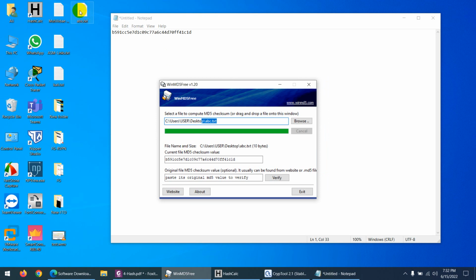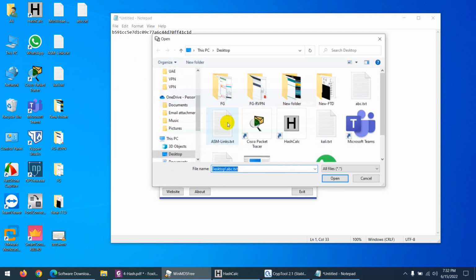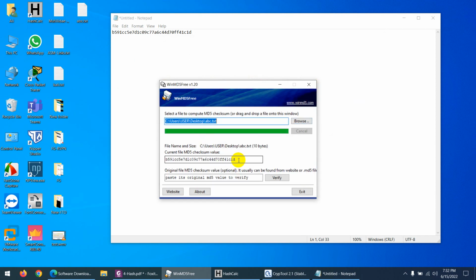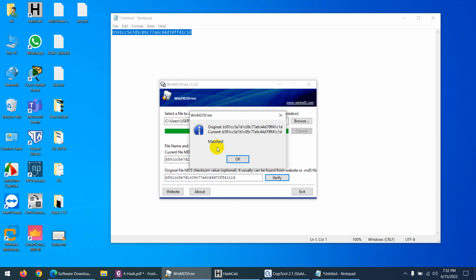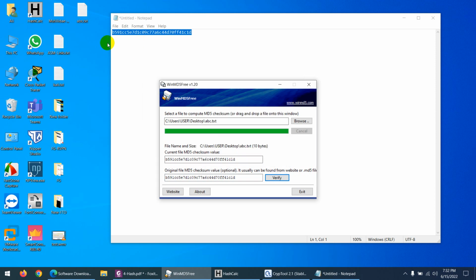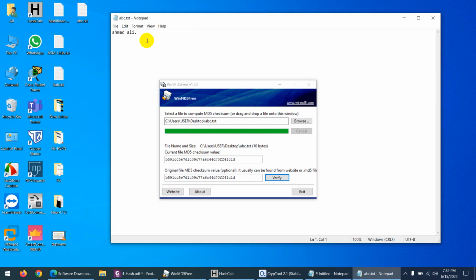So when the receiver, my friend, receives ABC, what will they do? They will also use WinMD5 and generate the hash as well. And I will send them this hash through WhatsApp. They will paste it here and verify. So if it matches, the original was this one and the current is this one, it means it's a match. So nobody changed this file on the way.